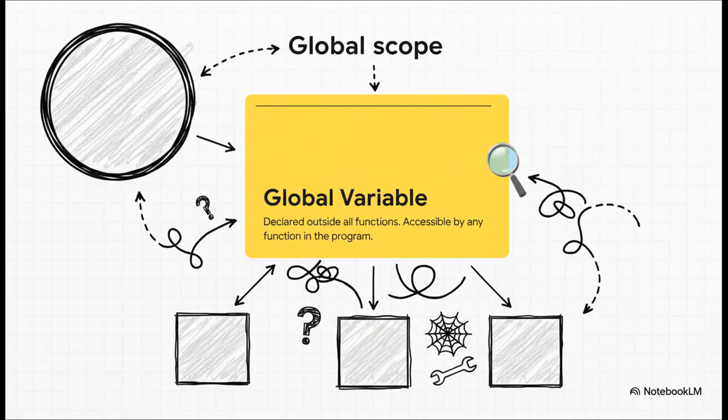Now, the polar opposite of that is a global variable. You declare this one outside of all your functions, usually sitting right at the very top of your file. Because it's global, literally any function in your entire program can read it or change it, and it just hangs out in memory until the whole program shuts down.